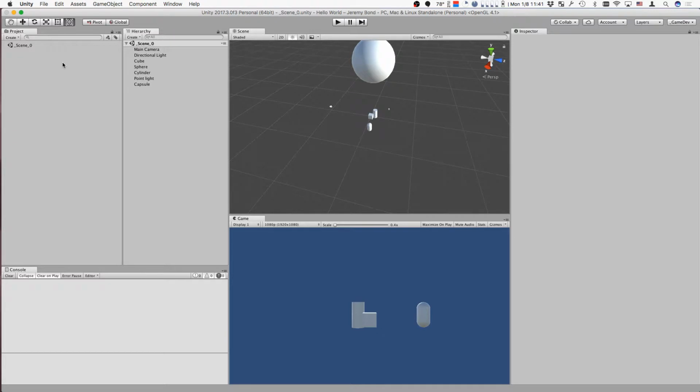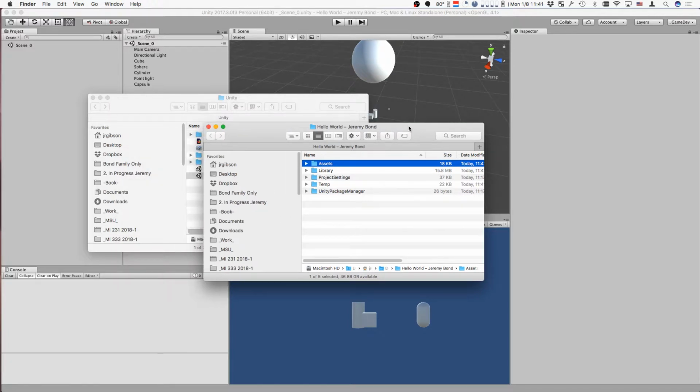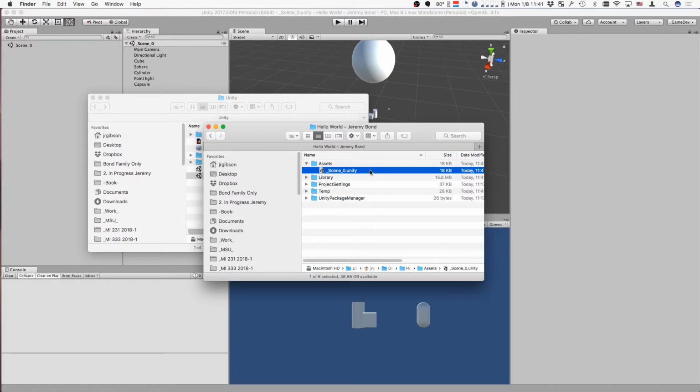And now if I were to right click on this and say reveal in Finder, you can see this is my project folder, this Hello World Jeremy Bond, which is on my desktop. And then in assets is scene0 Unity, the actual scene file. When we tell you to turn in your project, don't just turn in scene0 Unity. It'll be completely useless to us. You need to turn in this entire Hello World - Jeremy Bond, obviously not Jeremy Bond for you, folder.